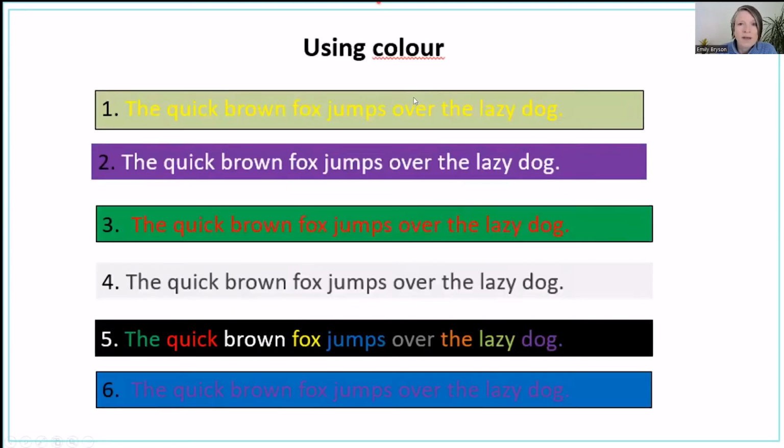Be aware of colour as well when you are thinking about your posters. There are lots of different issues with colour. So for example, this top one, the yellow is a little bit difficult to read, especially with the green background. Yellow in general isn't the best text color. It's just not so easy to read.